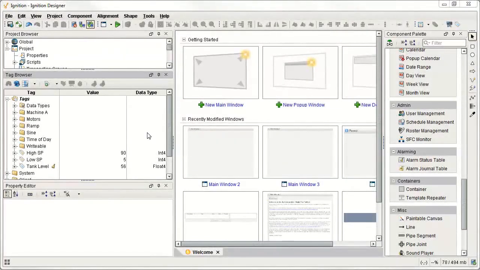Grouping alarms in Ignition is an important concept. You may not want to see every alarm in a single view. A lot of times you want to view alarms for a particular area of your plant or for a certain set of alarms. There are a few ways to group alarms in Ignition.